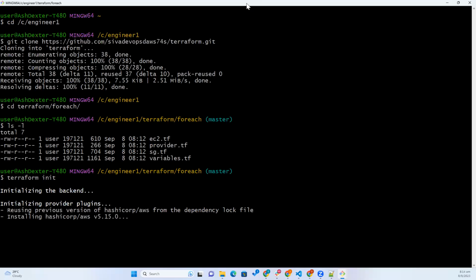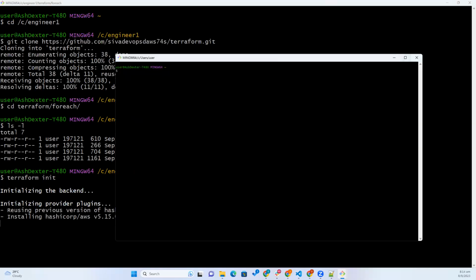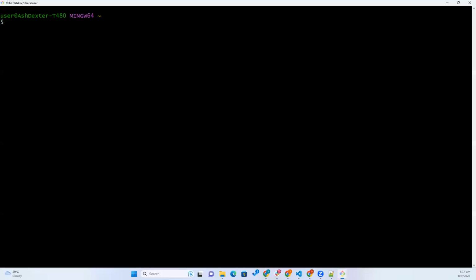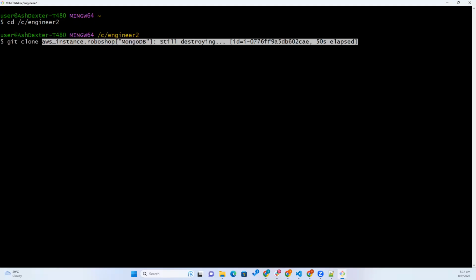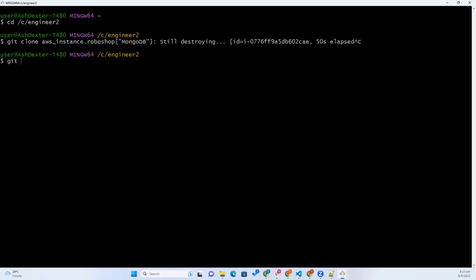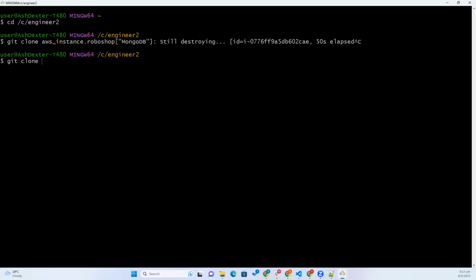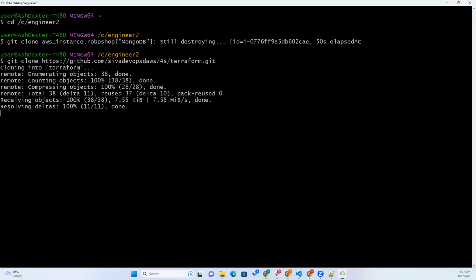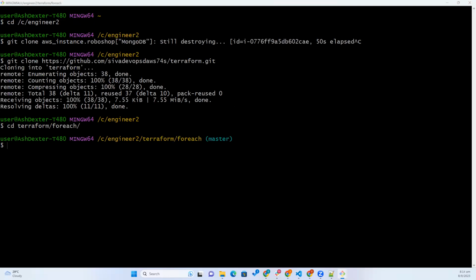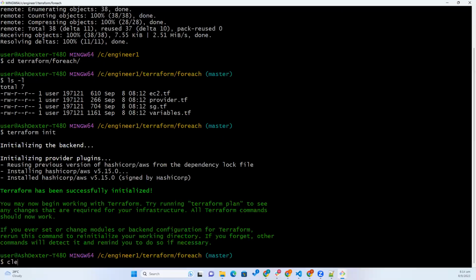Similarly, let us take one more window for engineer 2. cd /engineer2. Okay. And then he will also clone it. So he will go to the Terraform for each. Okay, initialize is done. Terraform plan.